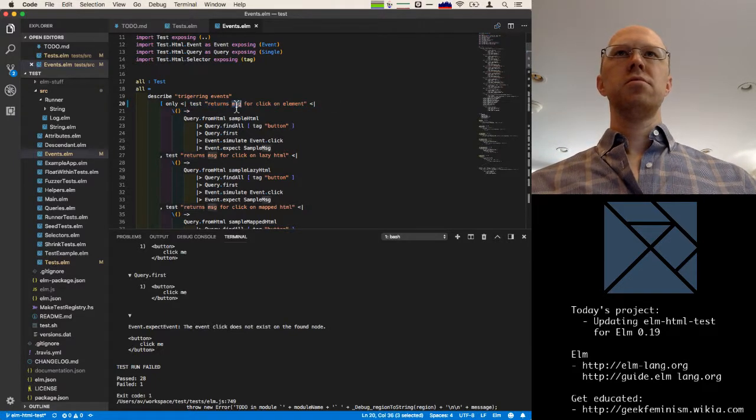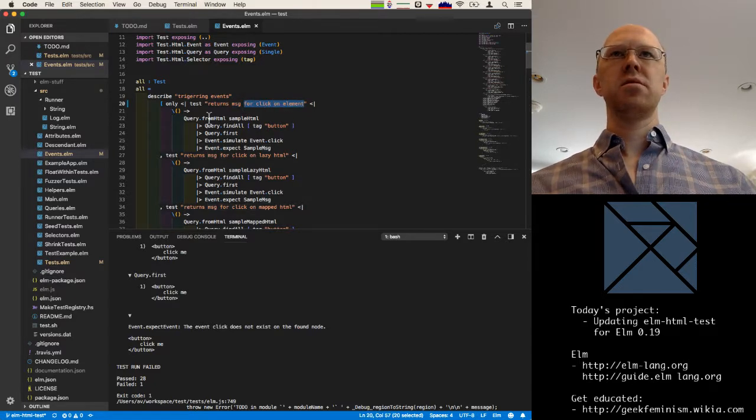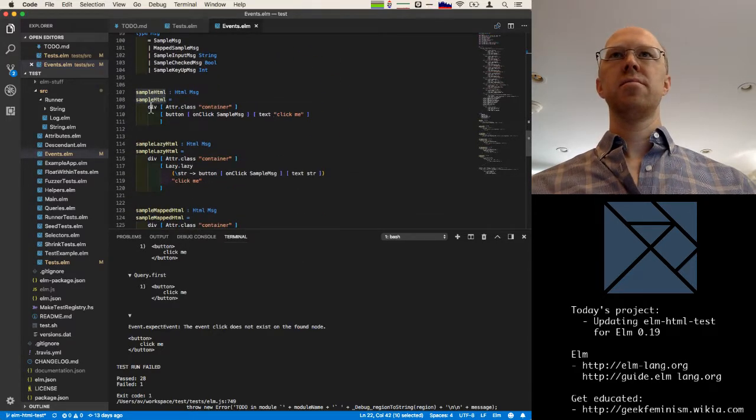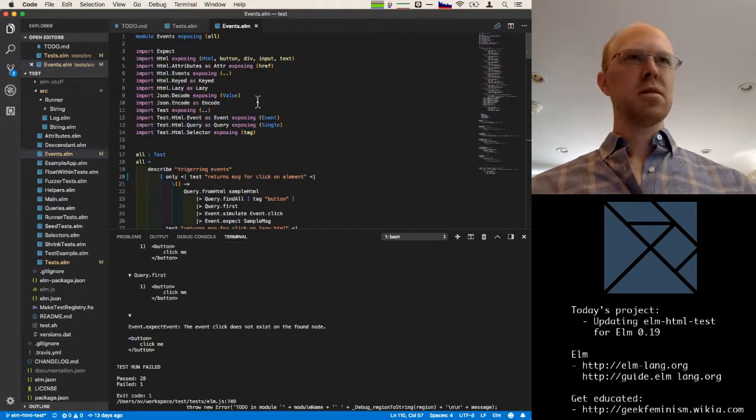So returns message for click on an element. So we're taking some sample HTML, which I'm assuming is defined down here. Okay, this is pretty simple. There's a div with a class on it. There's a button that has an on-click that's supposed to produce sample message, and it's got some text. Great.